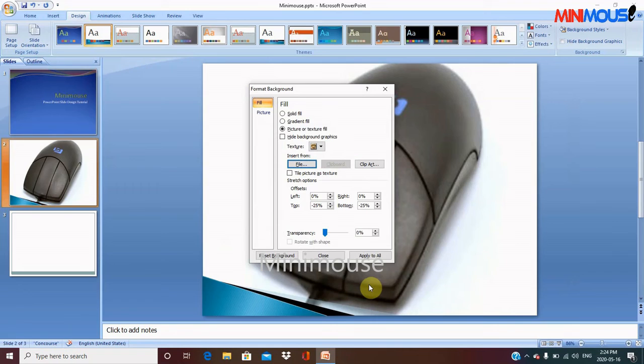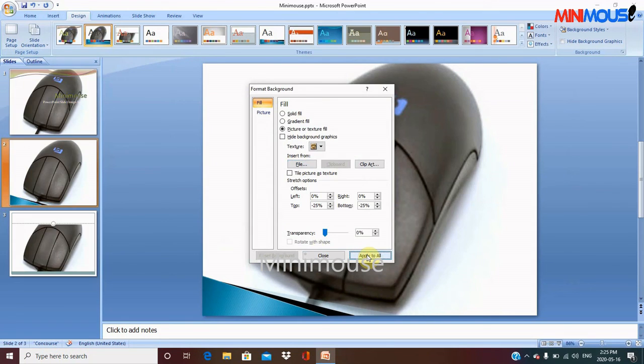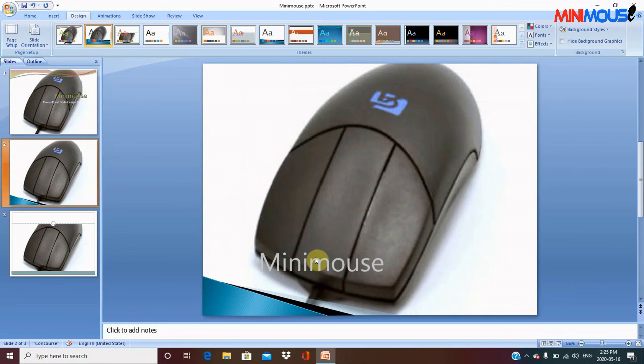If you want to apply this format to all of your slides, you just click Apply to All, or if you want to leave it as the second one only, you just click Close. I'm just going to apply to all just in case. So Apply to All, and it applies to all, and close it.